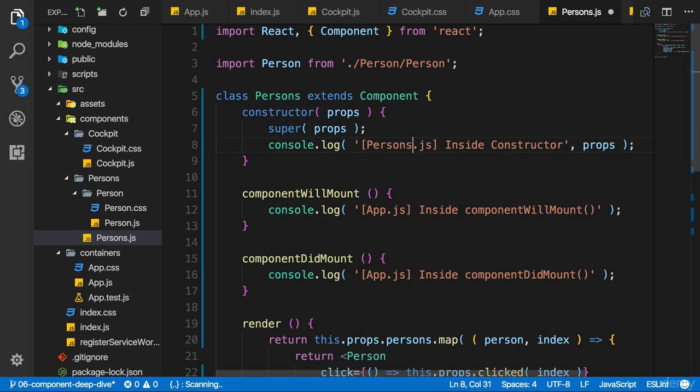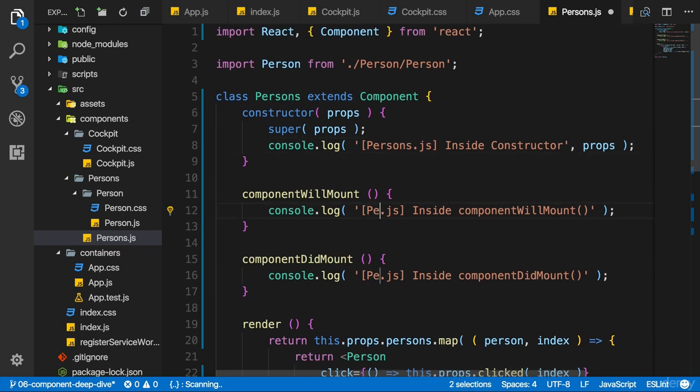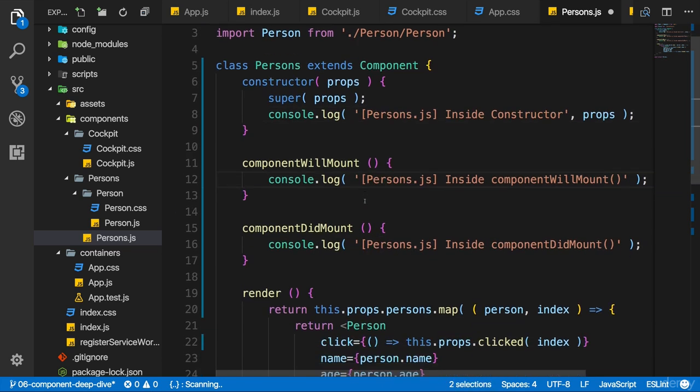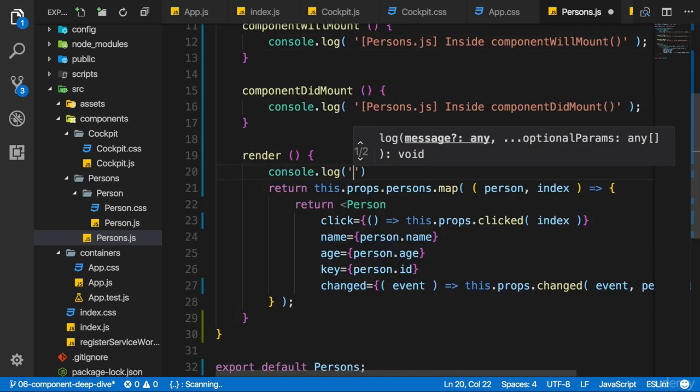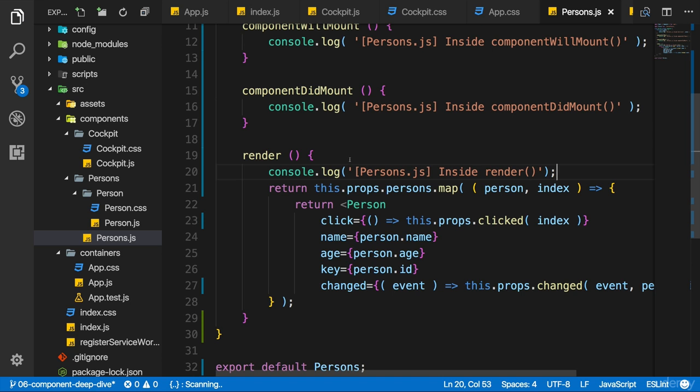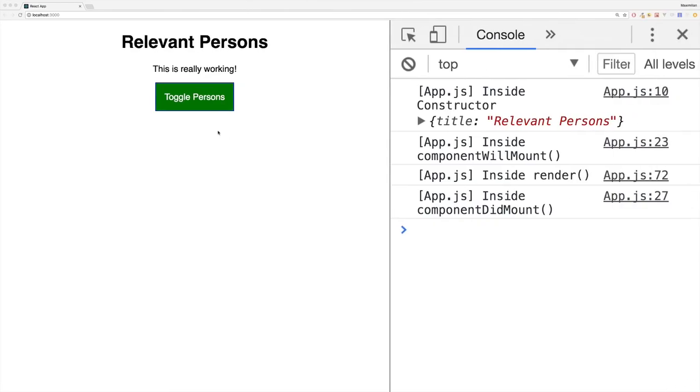So here we have persons.js, and we also have that down there in these two logs. And in the render method, I'll also add a console log statement where I say persons.js inside render. Now it's getting interesting. If we now save this, let's see when all these persons lifecycle hooks get executed.